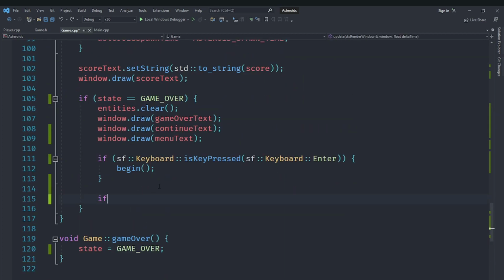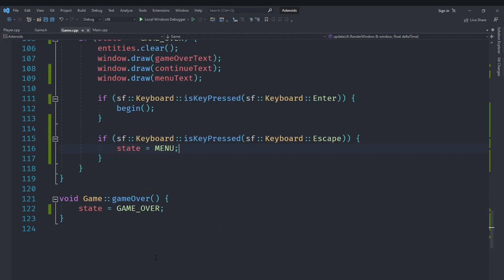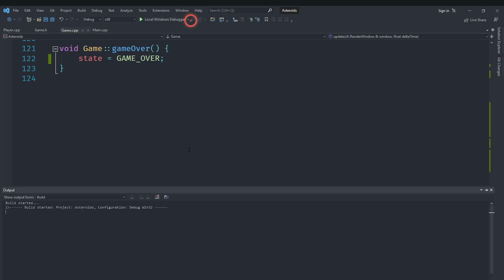And of course that will display the text, but in order to add the functionality we'll go down here and add another if statement. If the keyboard key pressed is escape, we'll just say state is equal to menu. So we'll just set the state to menu, and that's all we need to do in order to transition to our menu. And yeah, with that we have got a main menu pretty much working in our game.